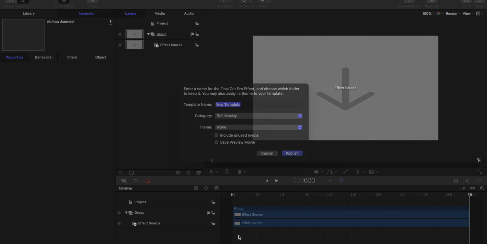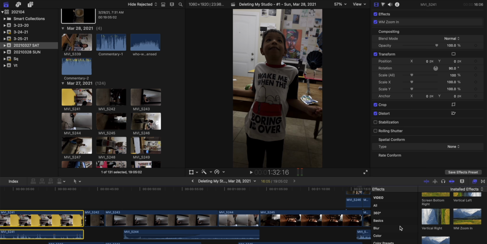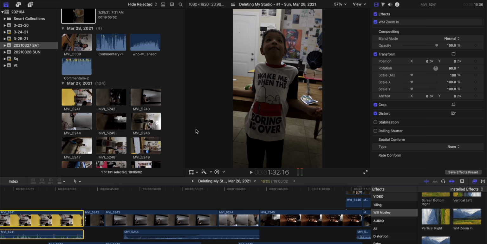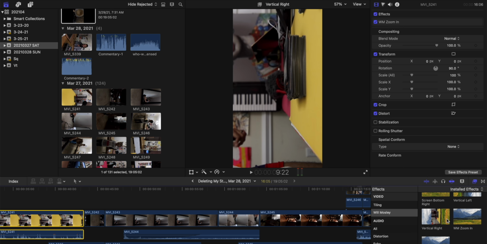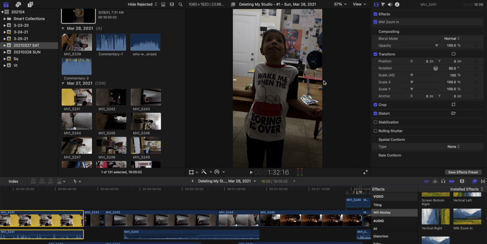You literally just save the effect, and then it will automatically pop up. So if I name this whatever, it's going to pop up in the category Will Mosley, and then you can publish it, and that's it. And so when you come over here to Final Cut, if you look for video effects, Will Mosley, that's where that category is. You can create your own category. And the stuff that I've created inside of it just automatically transfers over. That's all that is. Same thing for zoom out. You can see it up here. That's the effect.